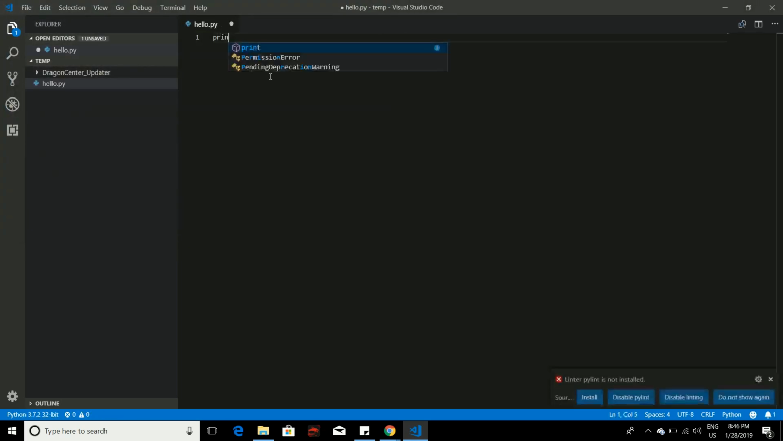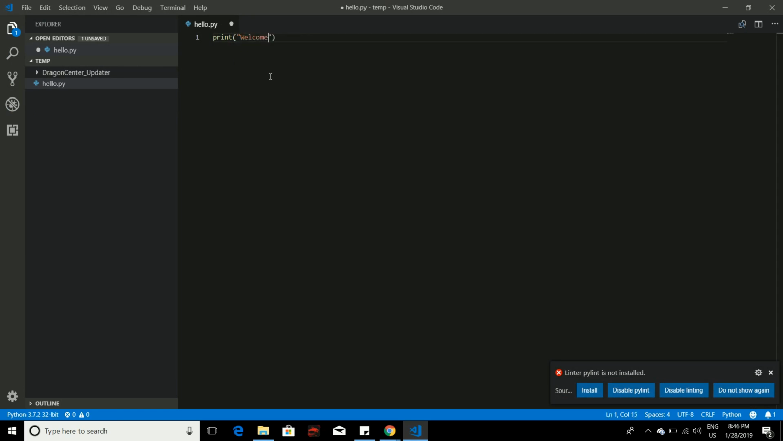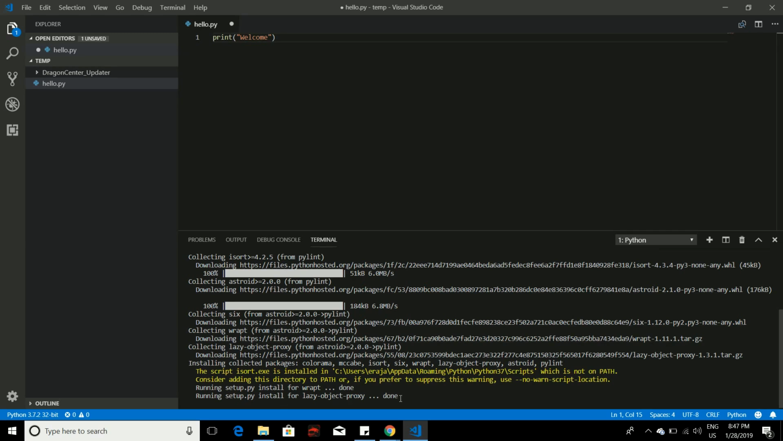Now type print welcome. As soon as I type Python, it's showing that the linter pylint is not installed. This is for showing suggestions and errors, so it is always recommended to install it. Click on this install. So everything is done, pylint is installed.